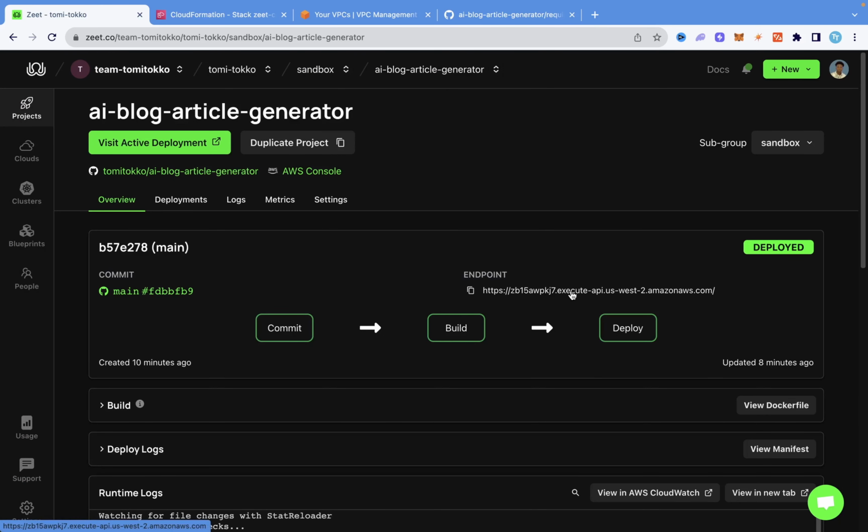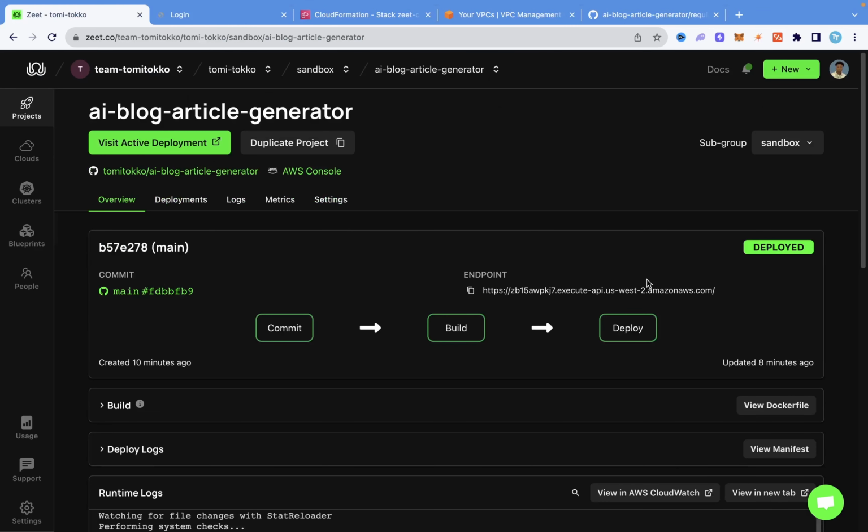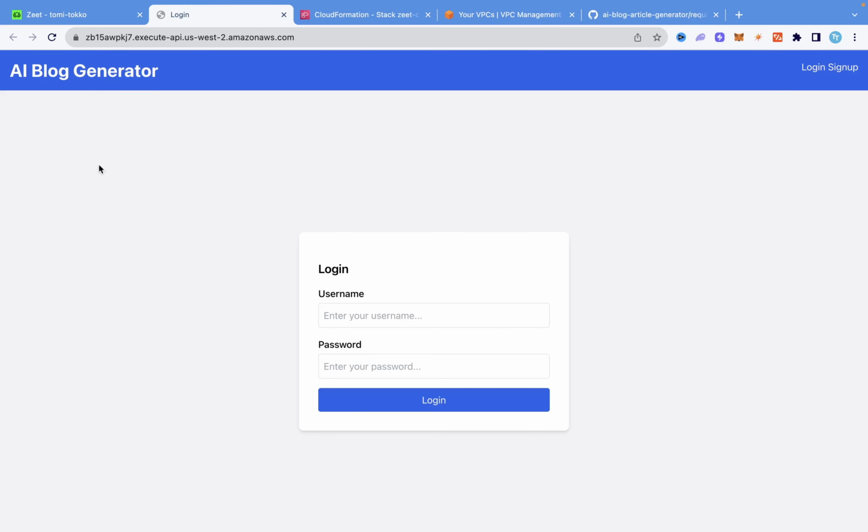What I'm going to do is to just click on this particular endpoint. So this is the URL where my project is hosted. You can add your own specific domain, but for this video we're not going to be doing that. So as I open it, you can see that our project successfully loaded. So we've successfully built this application and also deployed it to the web. So that's going to be all for this tutorial.